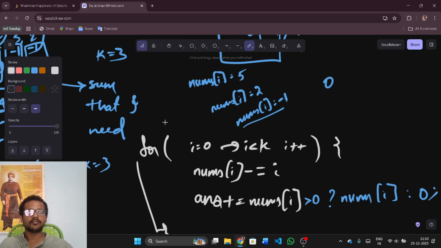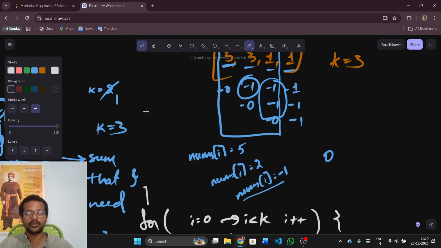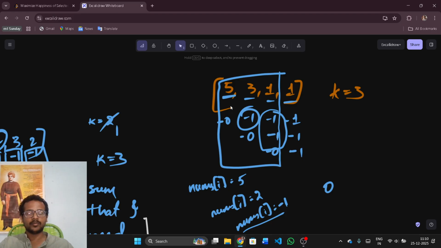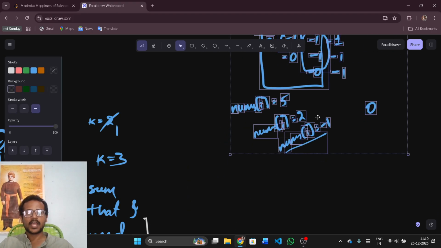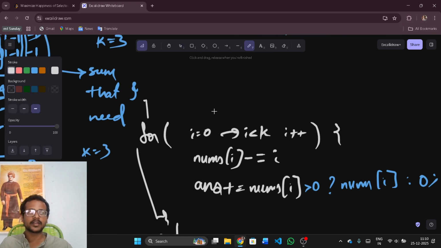First thing which I have to do, and I said previously, sort nums. I'm saying nums because I have changed. I'm just assuming it as nums, but it is given as happiness. Sort nums in decreasing order.